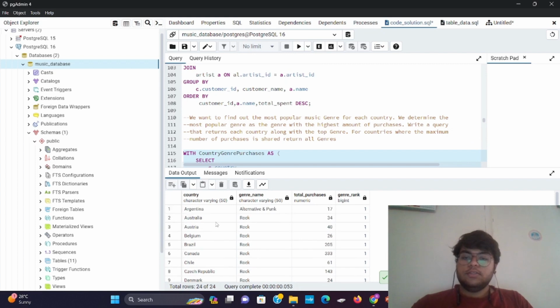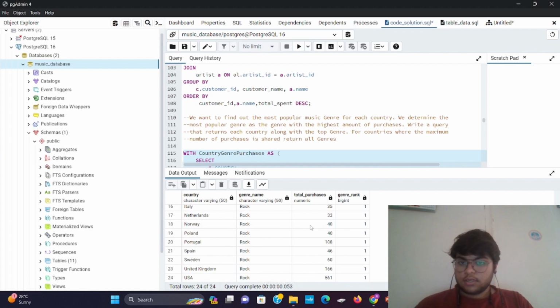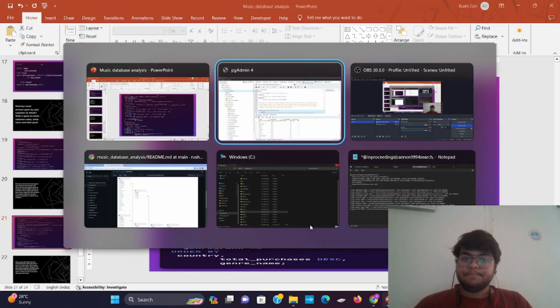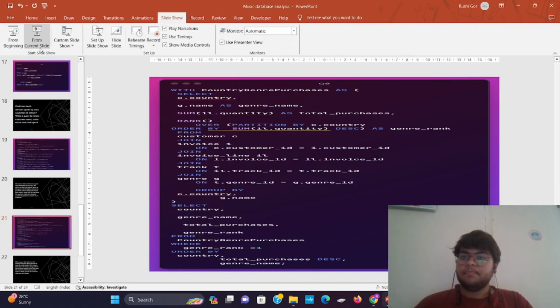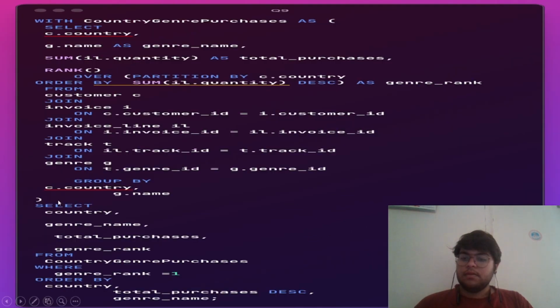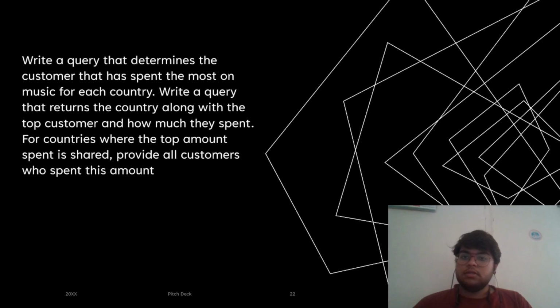You can see that there are 24 countries in this music database, and for each of them we have gotten the most played genre. So you can see all the countries have rock as the highest playing genre. So this is it.